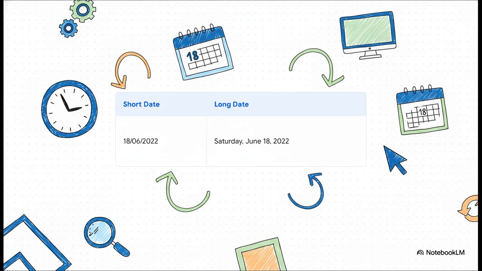And here you can see that difference perfectly. The short date is just the facts. All numbers, great for a quick look. The long date, on the other hand, gives you the whole story. The day of the week, the month, all spelled out, everything. You get to decide just how much info you want.